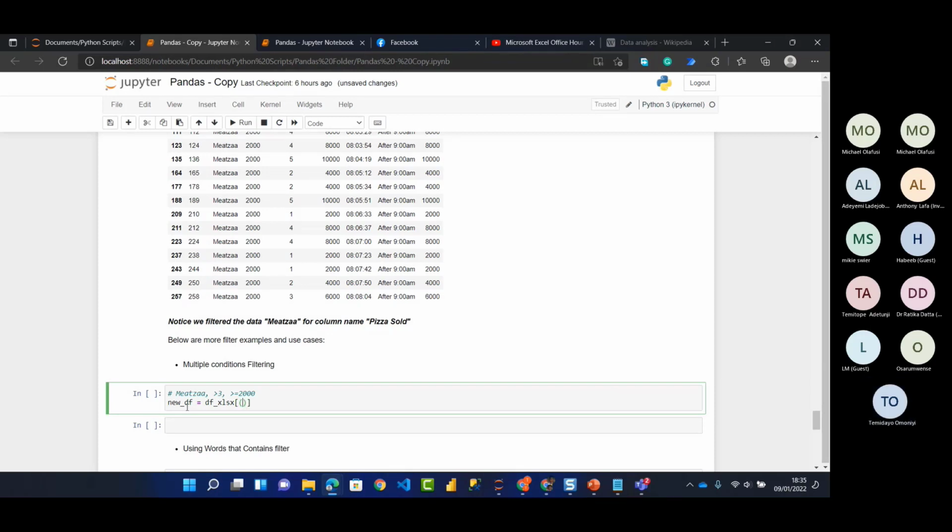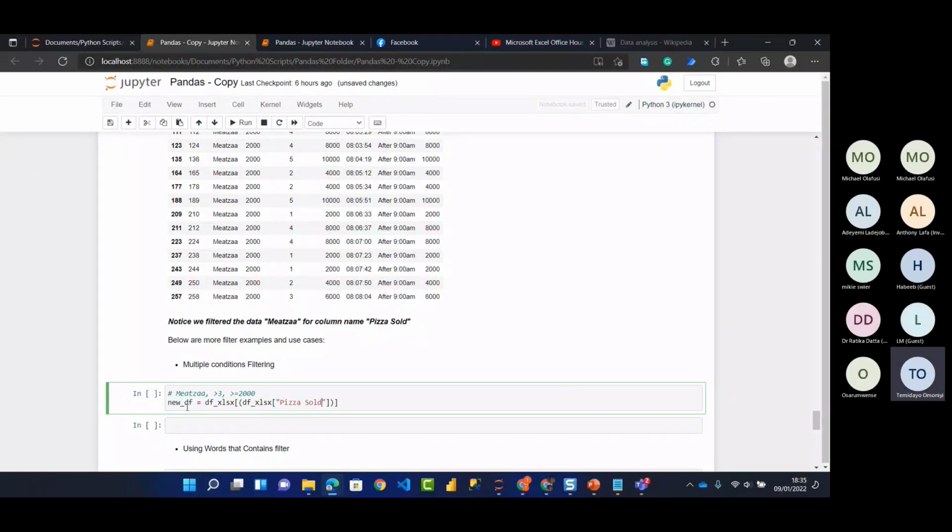df_xlsx, the column head should be pizza sold, right? Pizza sold should be equal to meter. So that's meter. Okay, I finished step 1.